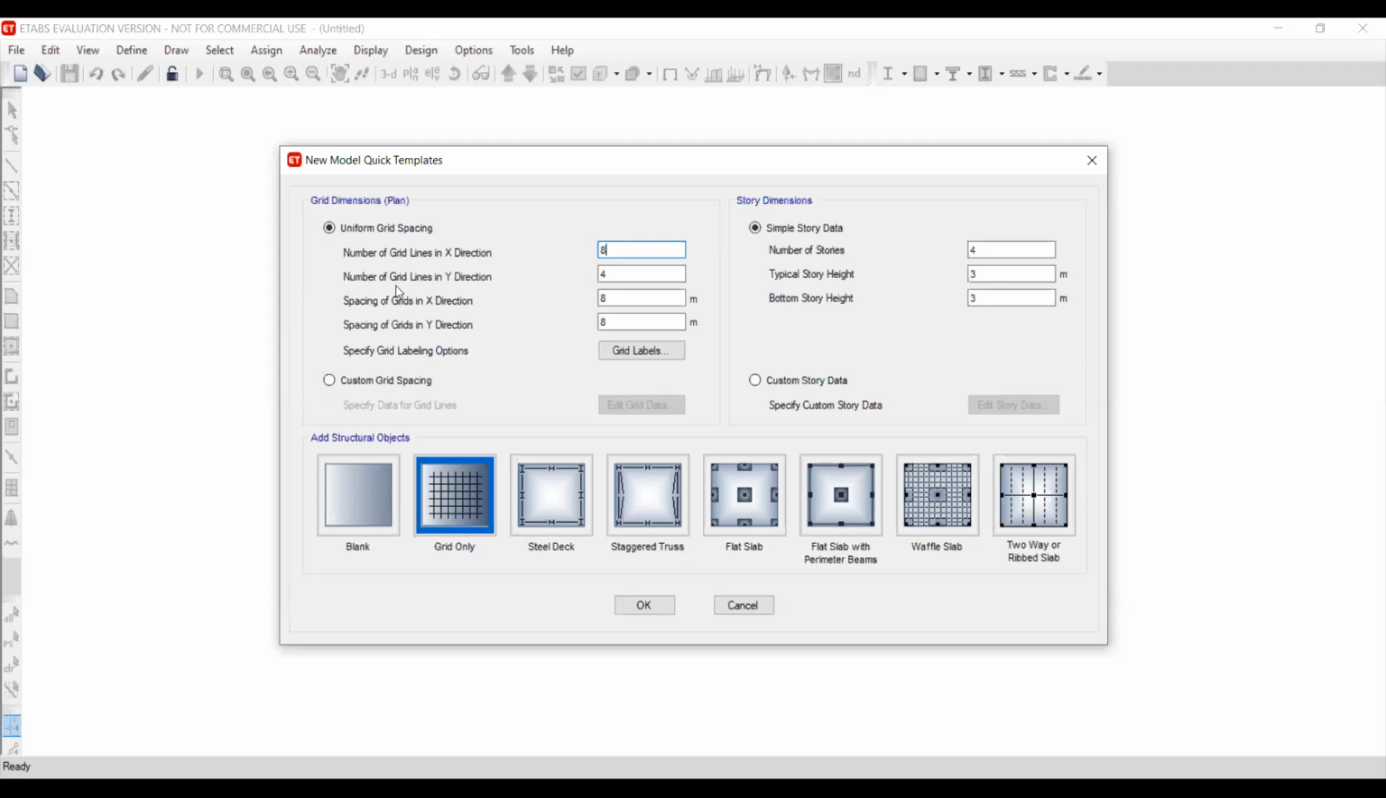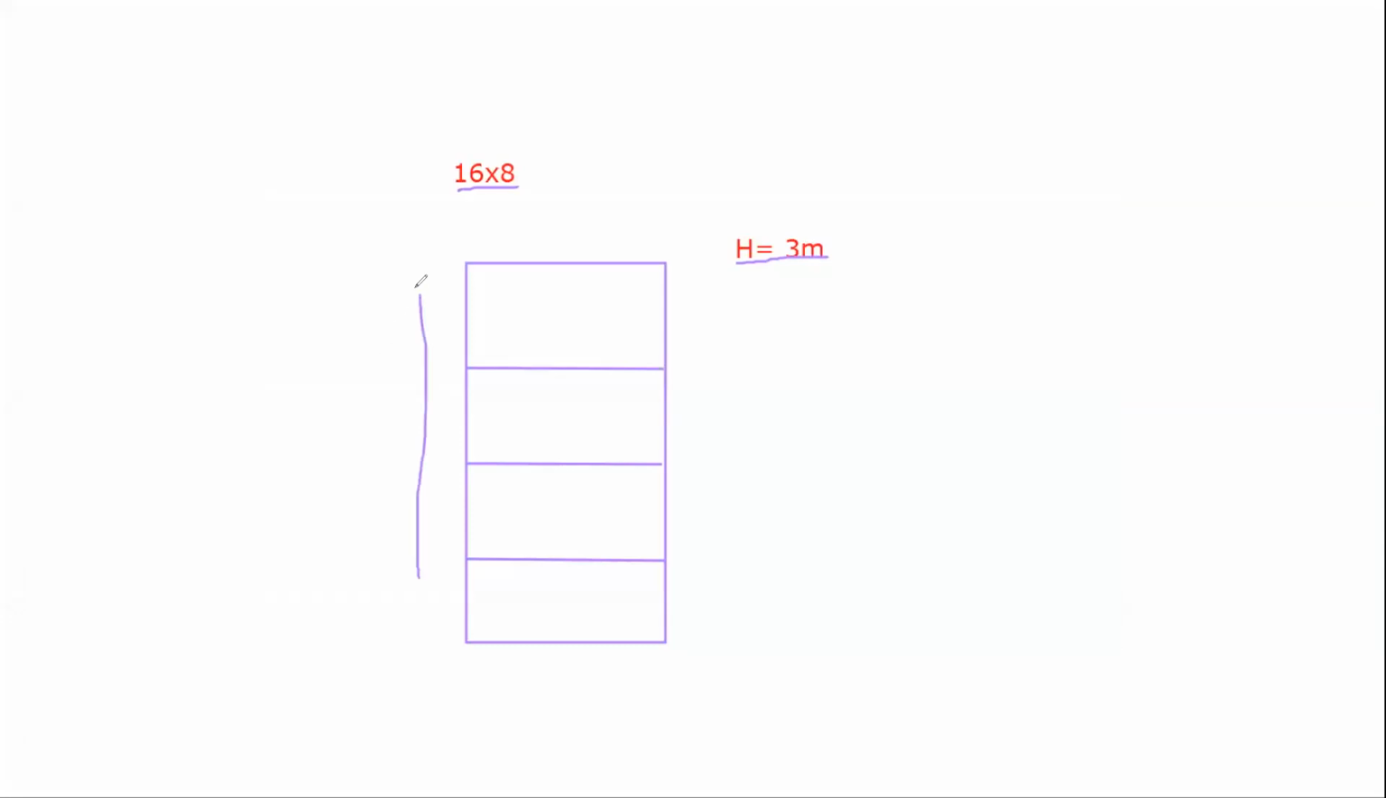And number of grids along Y direction, that is along this direction. So we need how many grids in this direction? 1, 2, 3, 4, and 5 grids along Y. So this is our Y axis, and this is our X axis. So X is 8 meters distance, right?